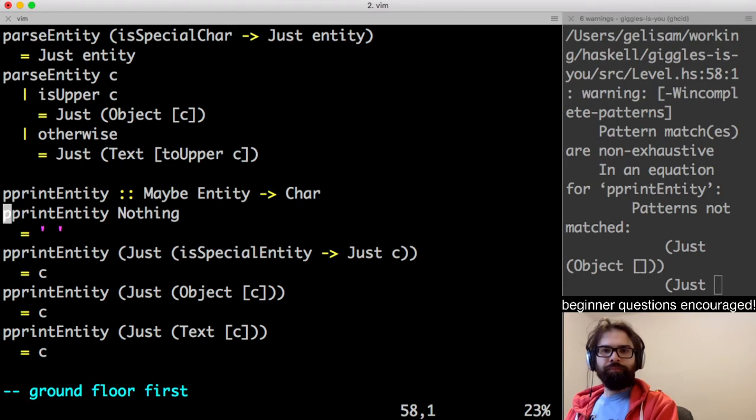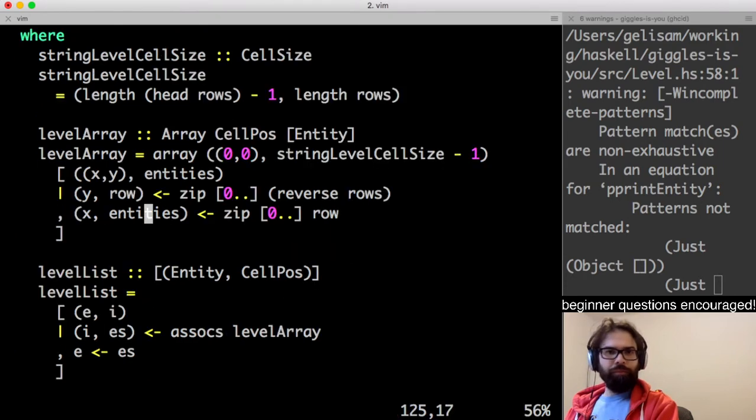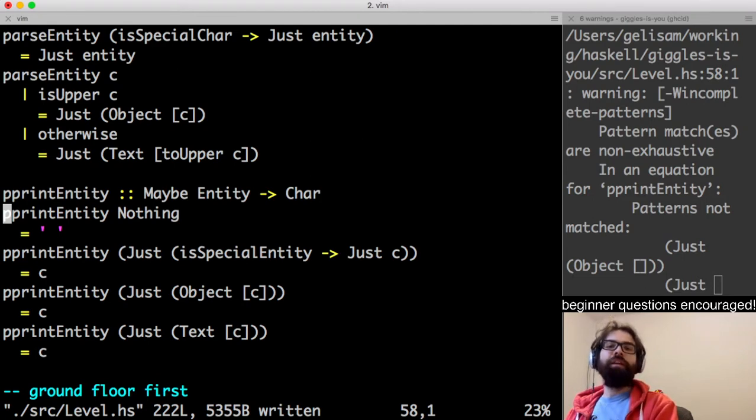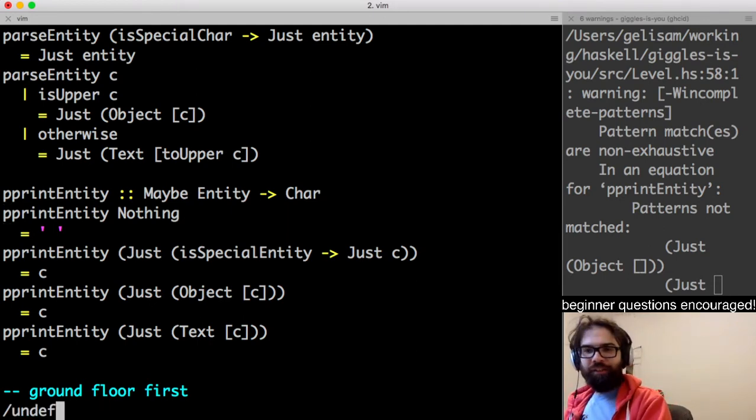58. Wait, what? That's not where I expect it to be. Source level 58. It's this file. Parent match, non-exhaustive. Oh, I think in the last episode I did intentionally leave this warning to remind me that I wanted to change the way in which I was representing my level data so that I could write fewer partial functions. But that's not what I want to do right now.